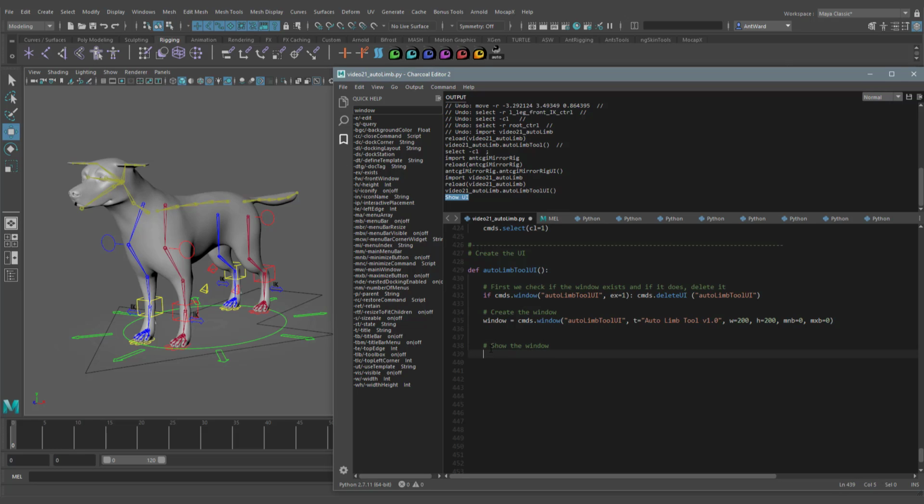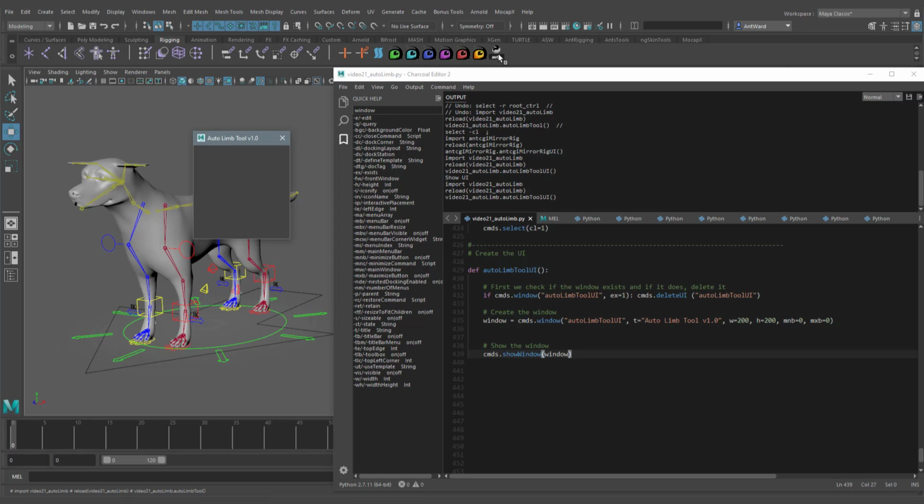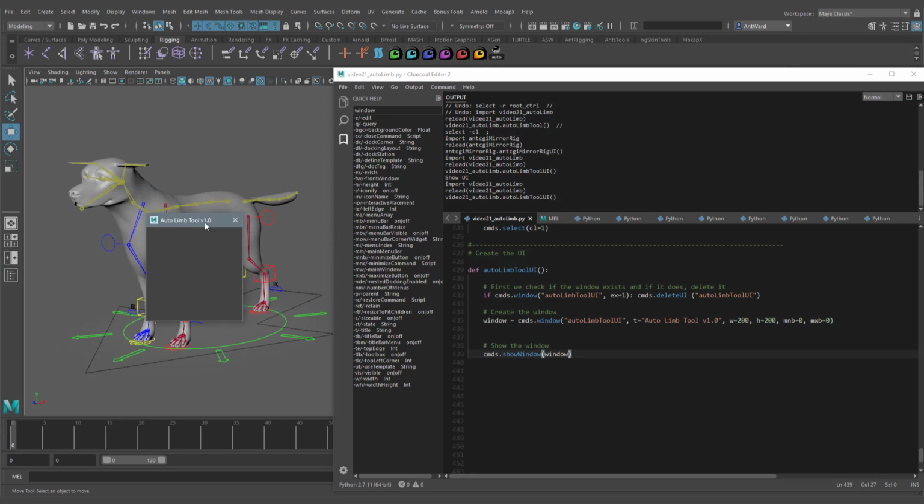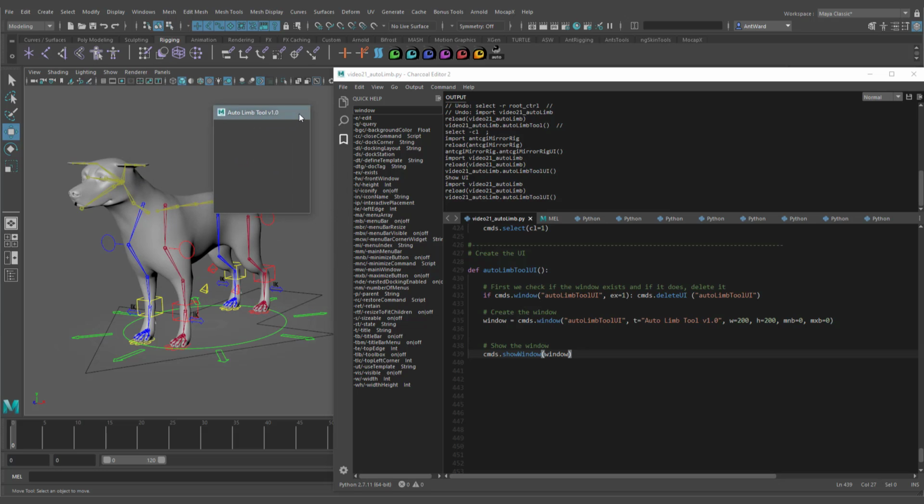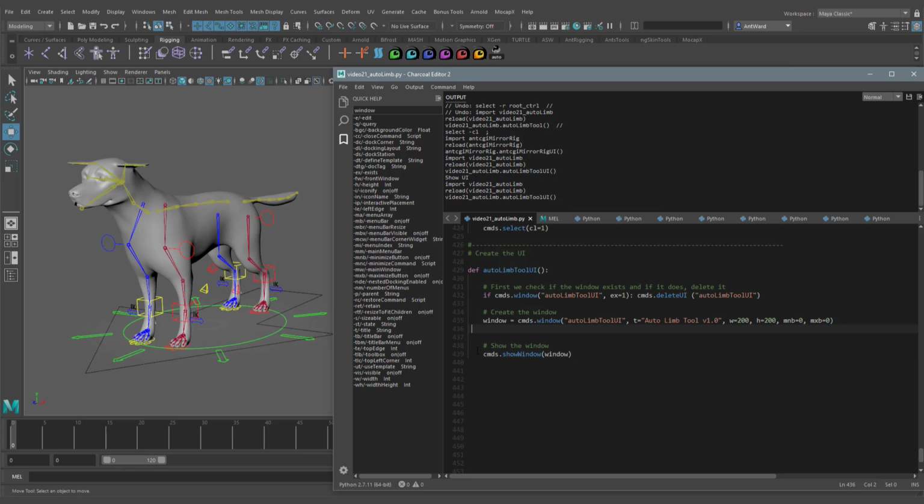All we need is the show window command, and then the name of the window we want to show. So we could use this, but I'm going to use the window variable instead, just to make sure. Okay, let's save that and see what we have. So you see, with just those 2 lines of code, we've generated a blank window. It's a start. Close it now, and let's add some content.